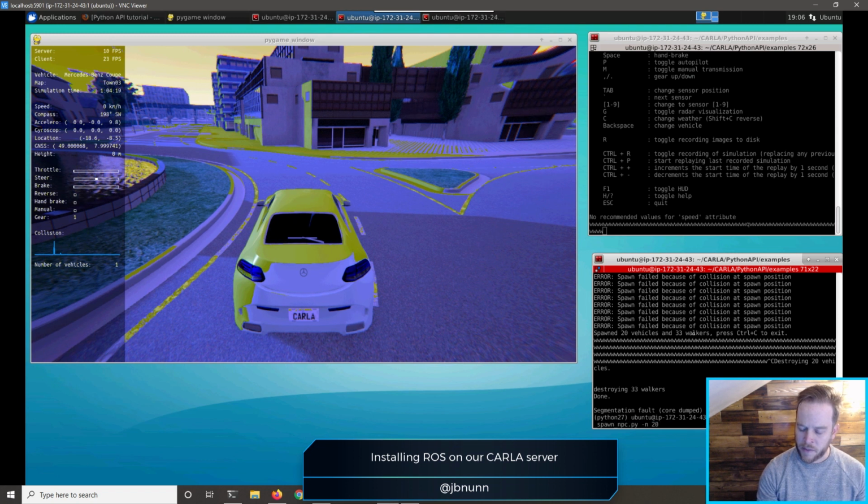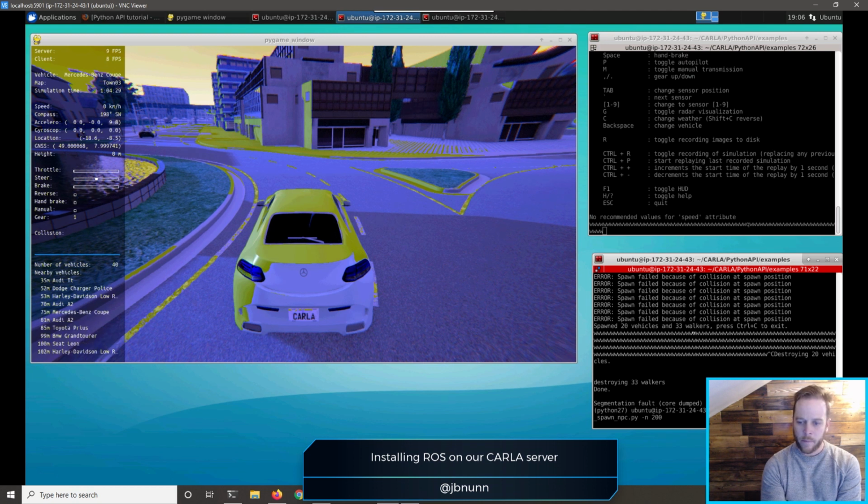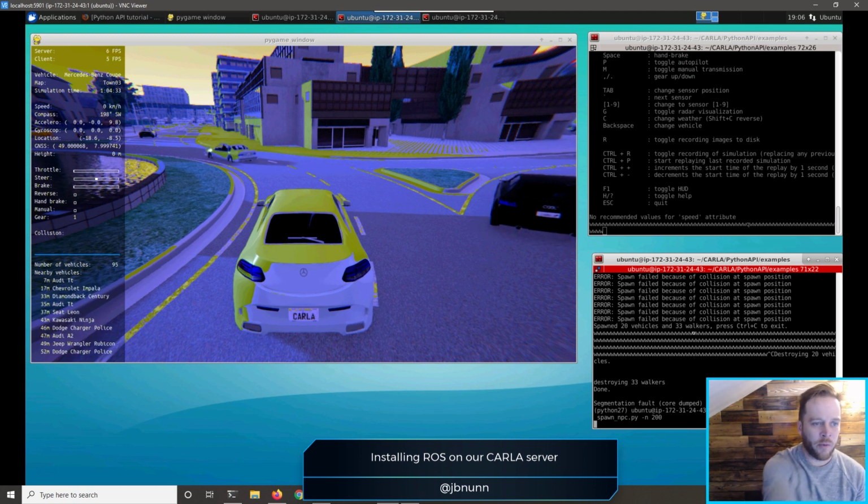So, Python, spawn NPC, we're going to say, let's just go for 200. Our frame rate is 11 and 20. Let's see what happens if we drop 200 cars in there. Now, you'll see some errors pop up, because there'll be collision points where they spawn. There's one that just dropped in by us. There's some more dropping in. That's really cool so far.